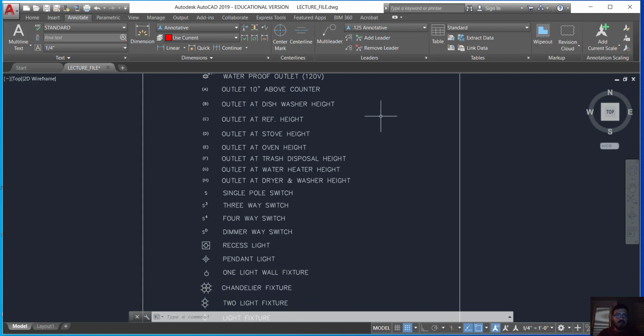After that, we have some modifiers here. We have our A through H. These are modifiers to our outlets. So A would be our outlet 10 inches above any counter, whether it's a restroom counter, a kitchen counter, a counter for tools in a garage or in a shop or something like that. It is going to be 10 inches above a counter.